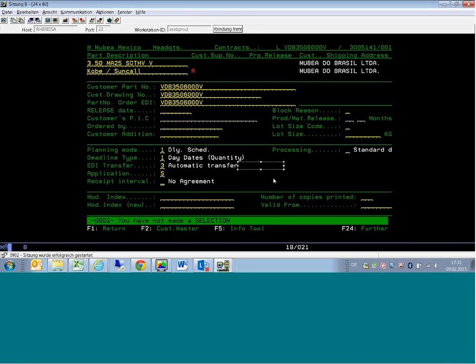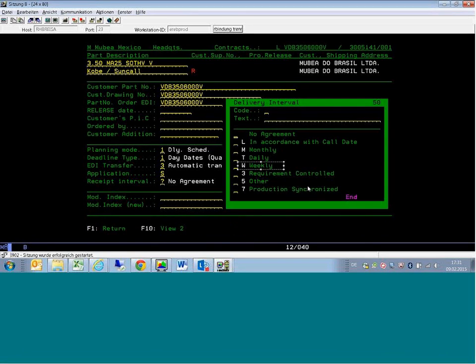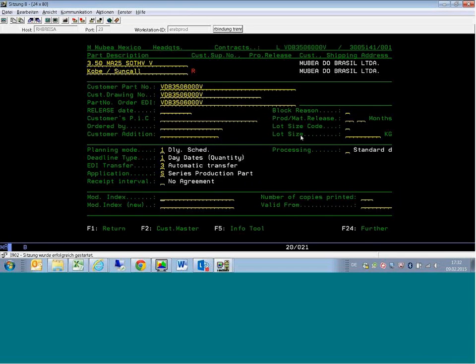So with that, and interval, yes. If I go with a question mark, you would see that in this code table 50 we have different options as well, which is no agreement in accordance with the code: monthly, daily, you get monthly deliverables or daily or weekly, or no agreement. Yes, normally for series parts you have no agreement, because your orders are set up by the customer.